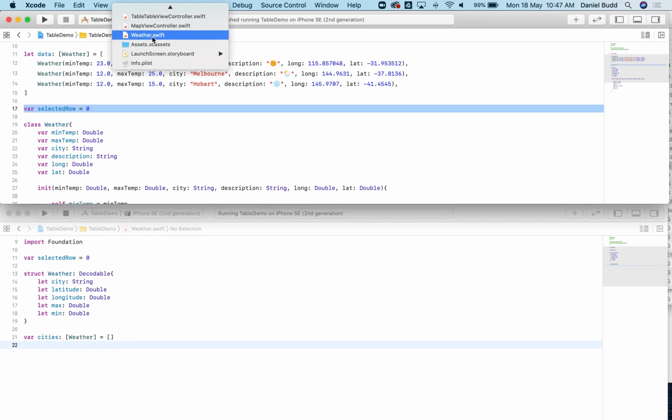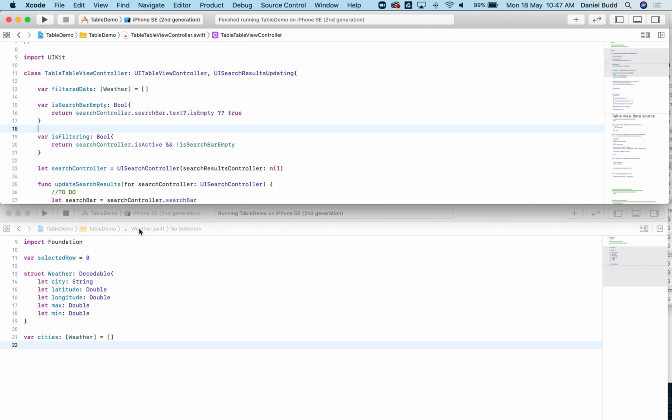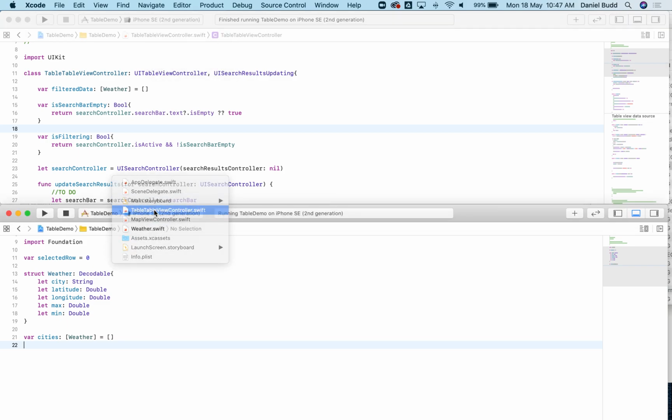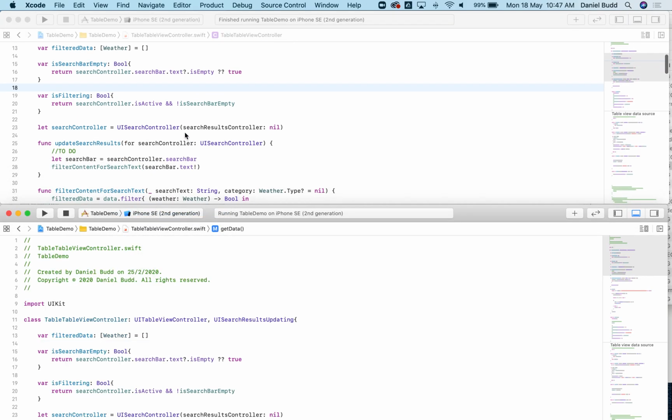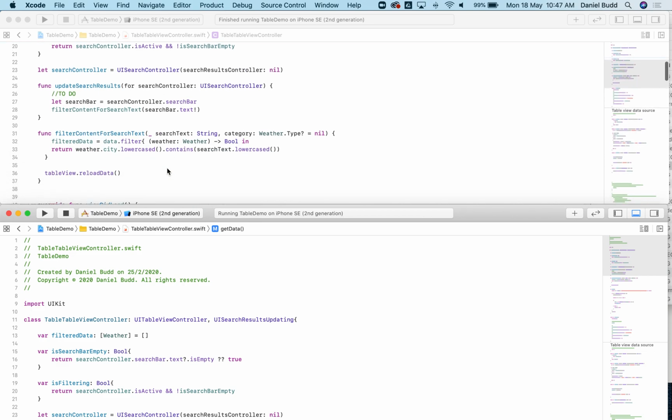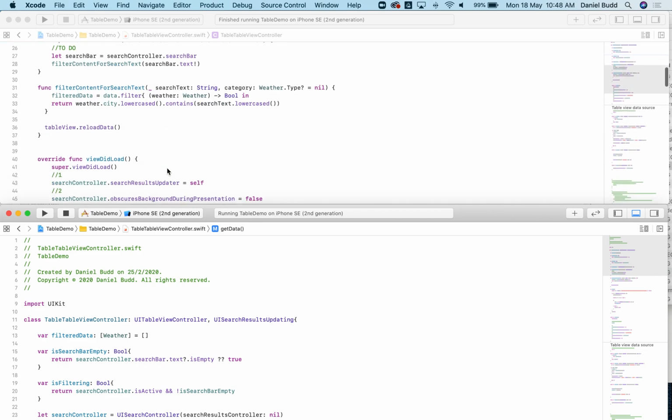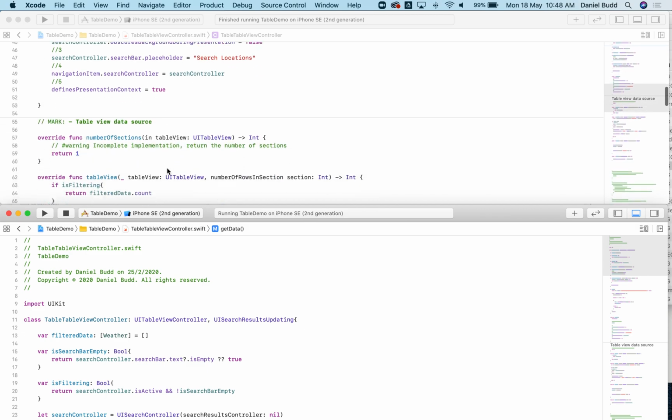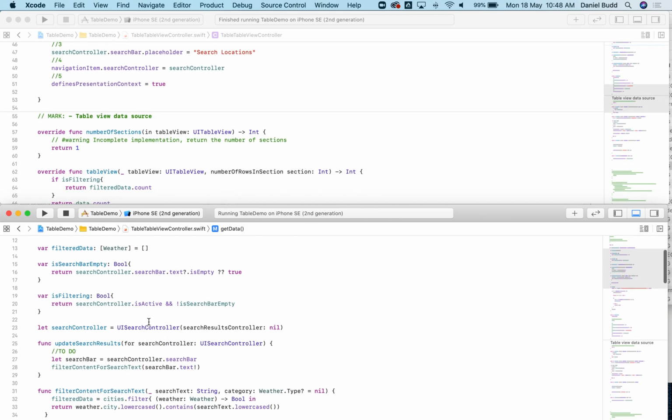Okay, so next we're going to look at our table view. So inside our table view, again, in here you should have that search functionality all working, so it updates all your content, etc. So this should all be set up. So what have I changed here?